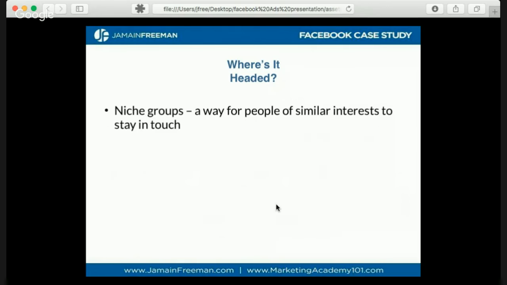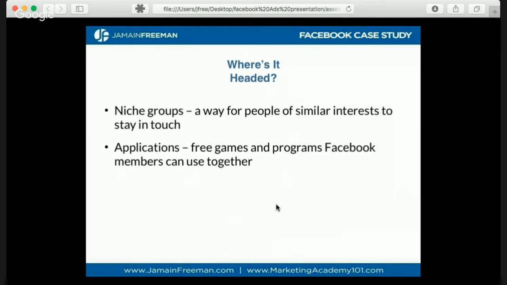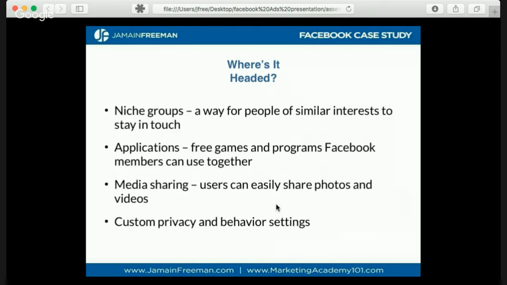So niche groups, even people with similar interests, you can target them as well. Applications, games, and programs. The members of those games use it together, and you have an app or what have you. You can actually target other apps. You could target other individuals of apps. It's really powerful. So media sharing, users can easily share their photos and videos. And you have custom privacy and behavior settings. And these are all great things that you can use.